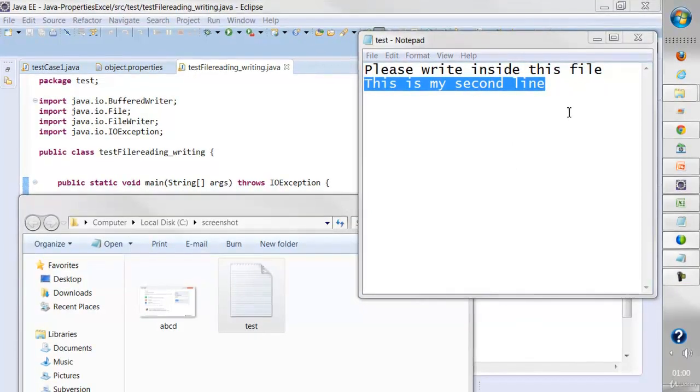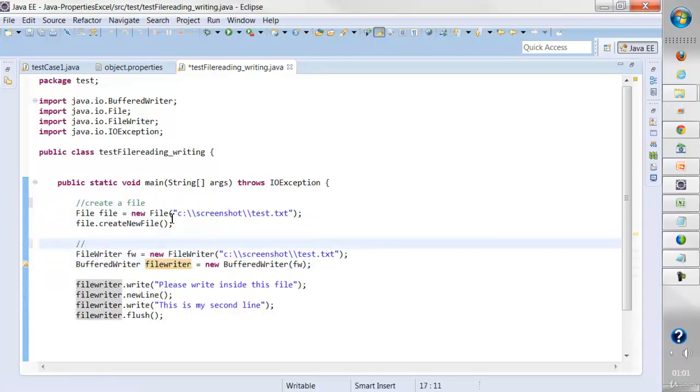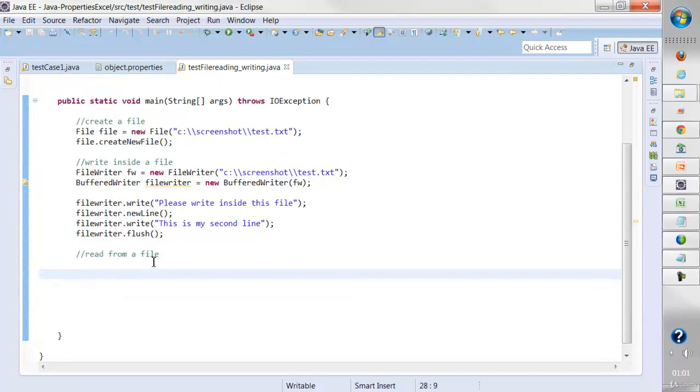Now let's see how we are going to read these things from a file. We have seen how to create a file, and we have seen how to write inside a file. Now we're going to see how we can read from a text file, right? In order to read, like we have a class called FileWriter, in the same way we have another class called FileReader.